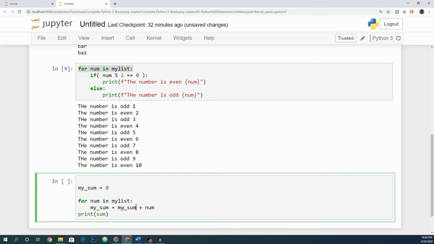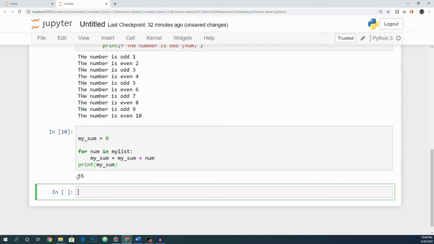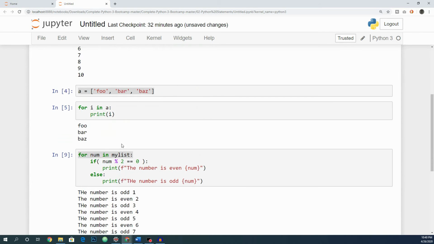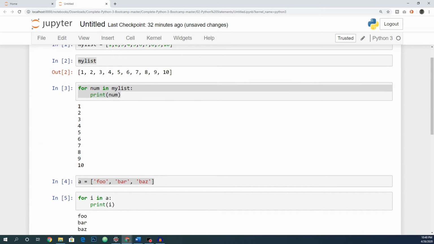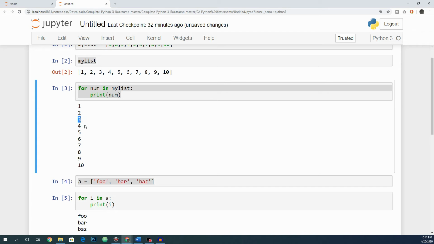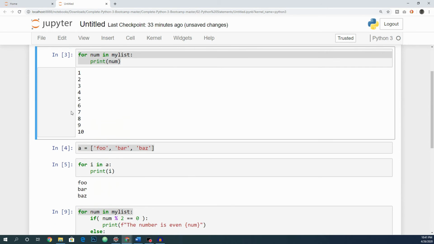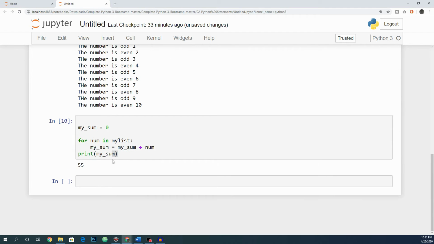Let's change it everywhere so that we don't get into some problem. So I've changed the sum to my sum, and now if I press Shift and Enter, you will see that we get 55. It's because the sum of all these numbers is, if we add this and this, we get 3, and 3 and 3, 6, and so on and so forth, till we get the 55. So it's the last one.